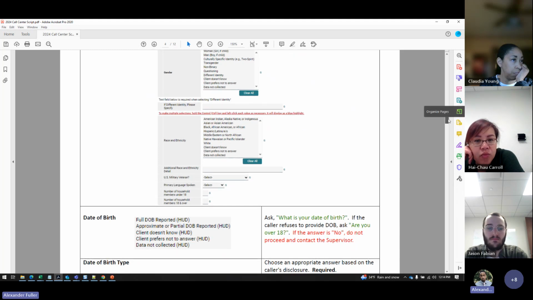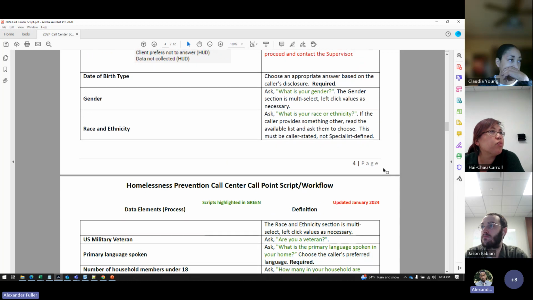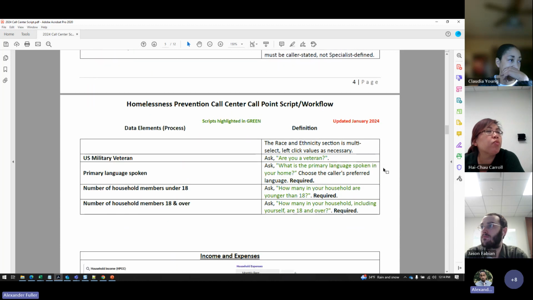So for race and ethnicity here, previously it was separated out to where race was a separate question and ethnicity was a separate question as well. Now they're combined. So in the demo, I'll show you how you can multi-select whatever applicable to the client. That's the same for gender as well. So these two fields are multi-select, so you're able to select whatever applies to the client.